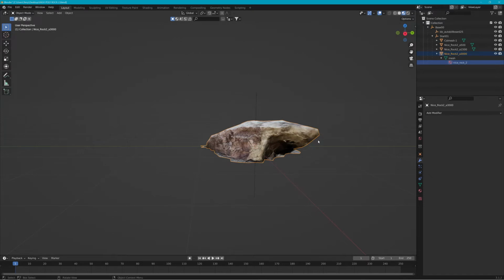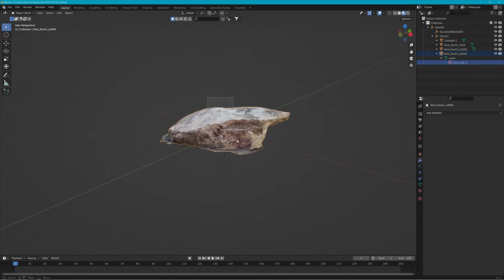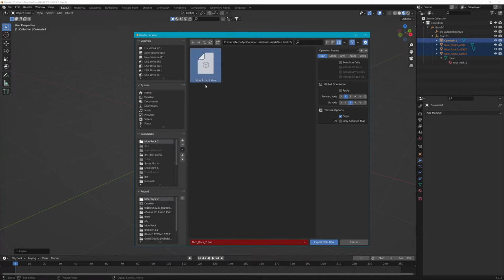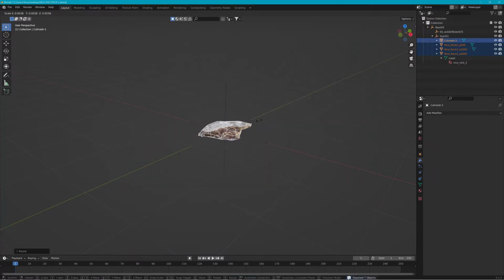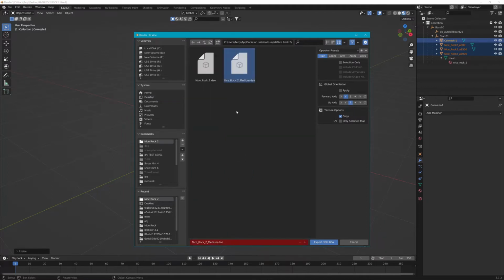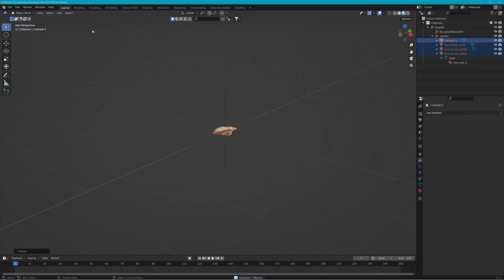I'm sure everybody may want this rock, so what I'm going to do is make a few sizes. I'll just take it and scale it all down, so that'd be like the medium size. Export as new rock 2. This would be new rock 2 underscore medium. Damn caps lock key, man. Medium. Export. Make this one even smaller. This one will be small. That one will be tiny.